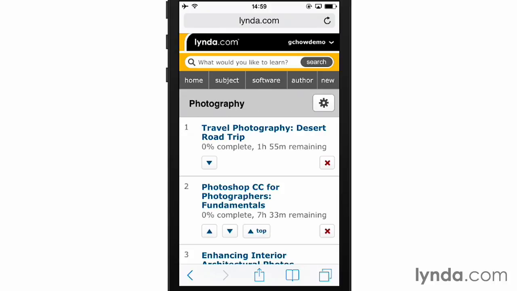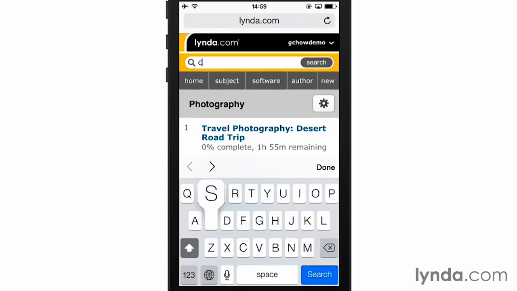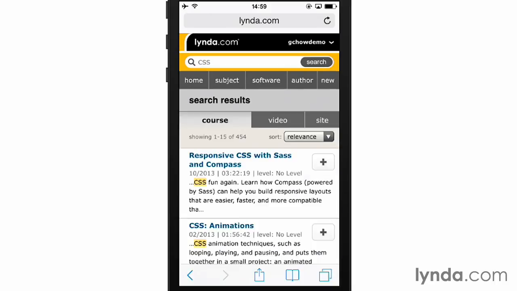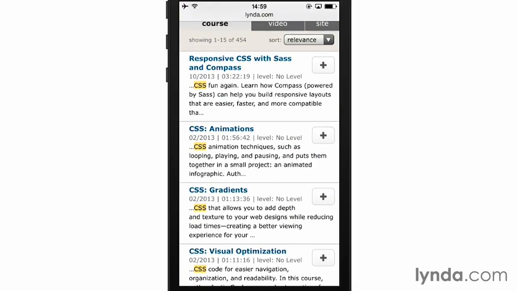Another way to find specific information is to use the search bar at the top of each page of the mobile site. Tap in the field, type your search terms, and then tap Search. In a few moments, you'll see a list of courses matching your search.